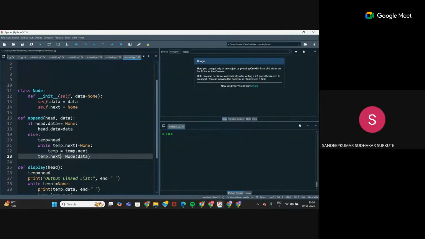Okay, you tell me which part, ma'am. I am not able to digest it. If you draw the boxes, no data... Yeah, I'll draw it. I'll show you. Wait. I am understanding that the object is being created, but I'm not understanding what next is actually going to contain. Next is going to contain the address of the next node.